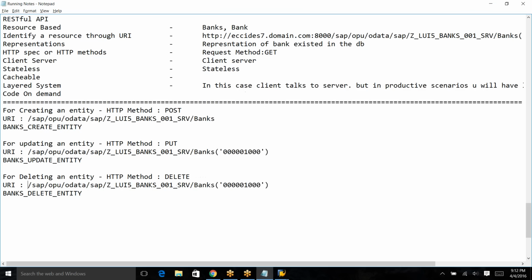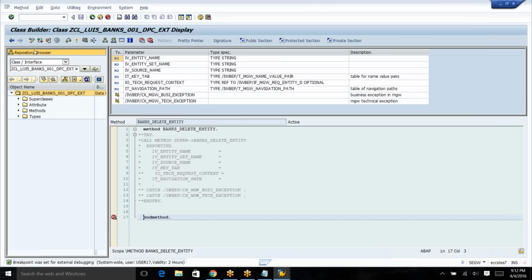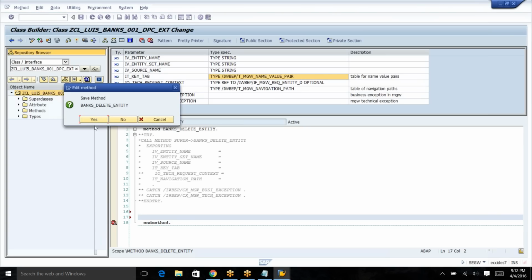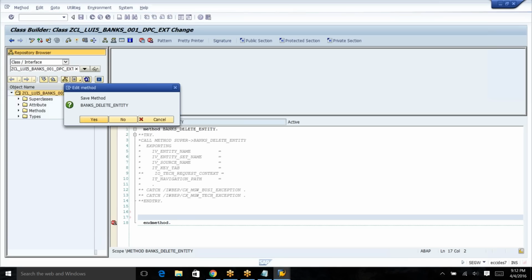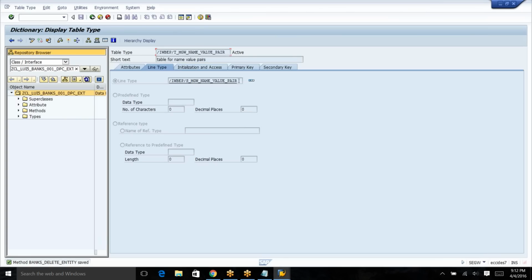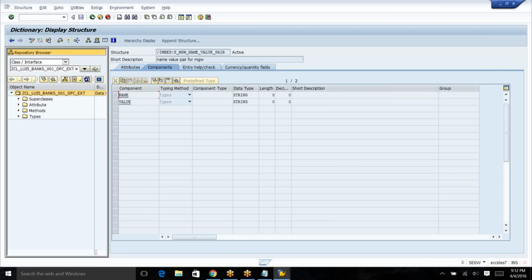We'll just go here. If you look at the IT_KEY_TAB, it is of table type T_MGW_NAME_VALUE_PAIR. If you look at the line type of the table, this is the line type, and it has key value parameters: what is the name of the key, what is its value, what is the name of the key, and what is its value.